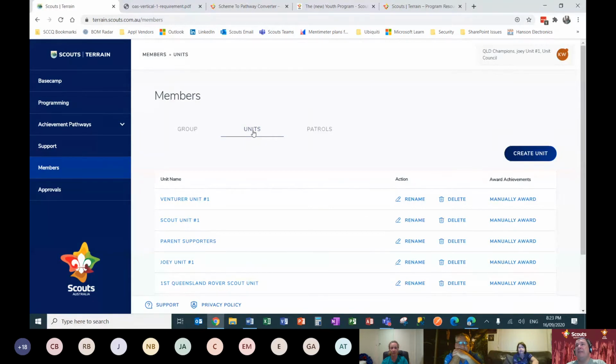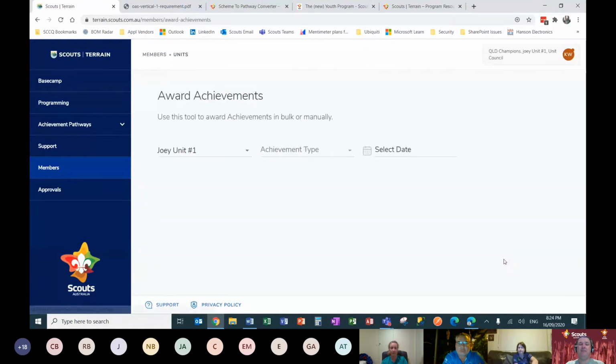And that particular capability was designed as a result of feedback as to, well, how as Joey and Cub leaders in particular, where we have a unit level event where everybody who attends can achieve something, how do we do that? And that's how we do what we call the manual award. And you'll notice it only applies to OAS.